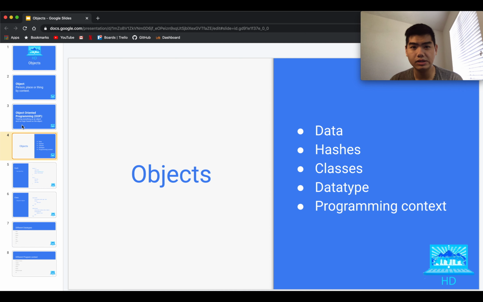The other thing is that objects could also refer to the context of what you are programming. Such as if you're programming a mobile application, an object might be the touchscreen phone or the buttons on the side. Versus if you are doing something in the web development field, an object could be the URL object or the window of Chrome object, things like that. Those are also considered objects. So let's go ahead and get into some examples.